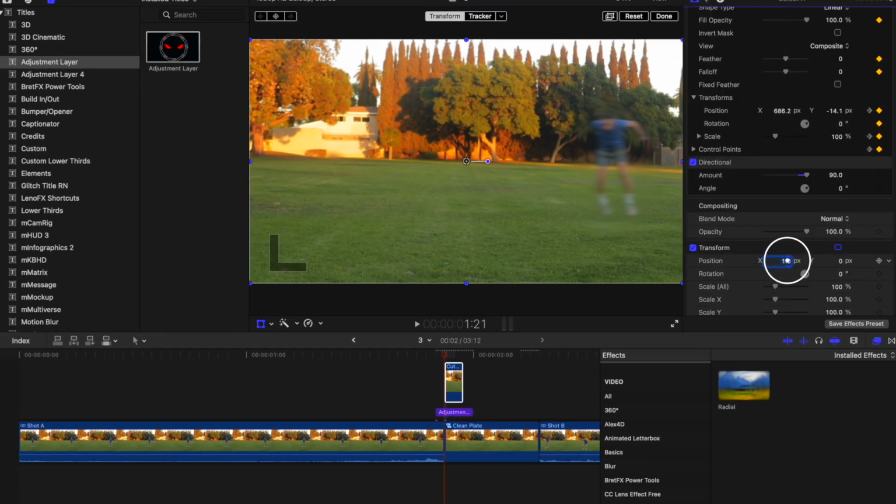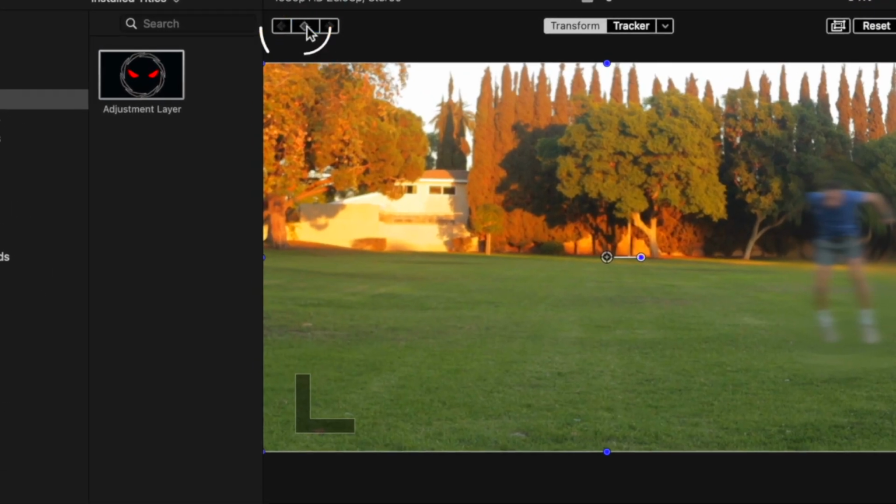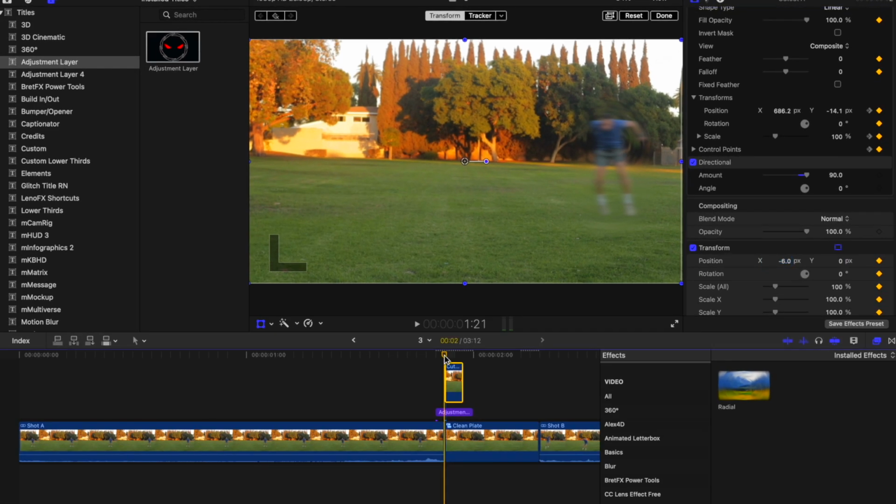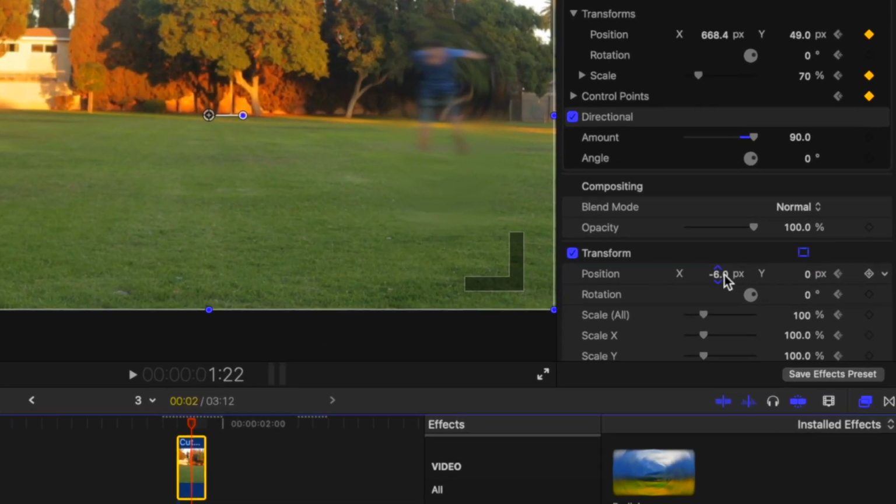Finally, using the transform tool, increase or decrease the X position to either 5 or negative 5 pixels, depending on the direction the subject is teleporting. Now, set a keyframe on transform on the first frame of the cutout, and on the second frame of the cutout, move the cutout 5 pixels further in the same direction.